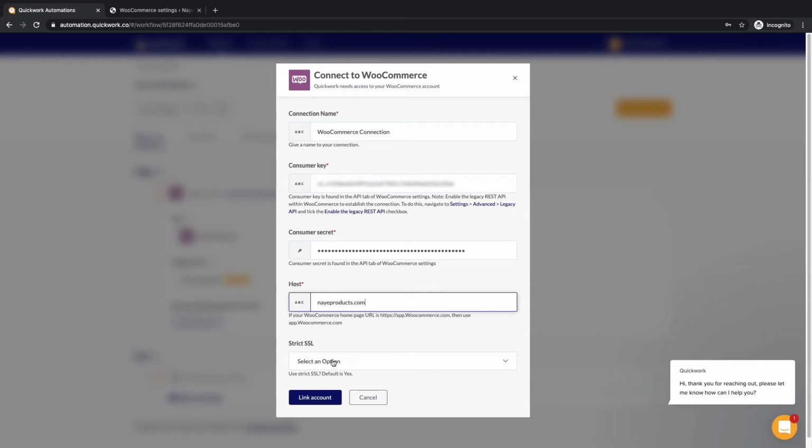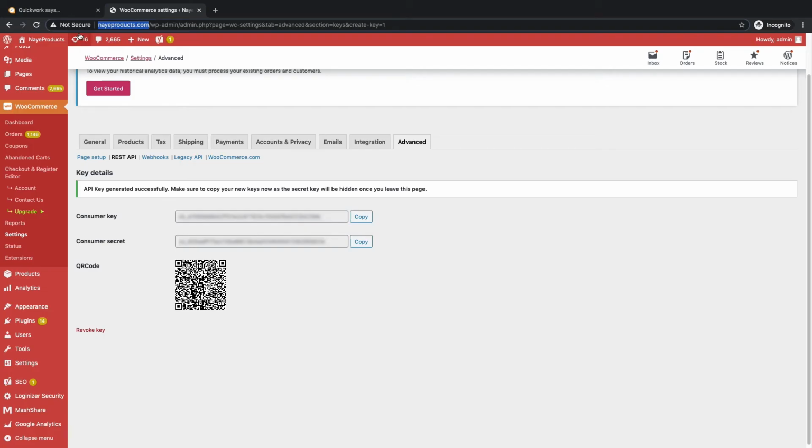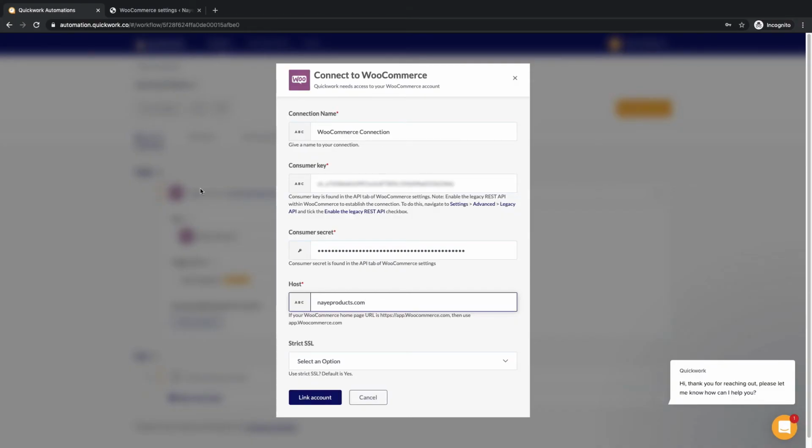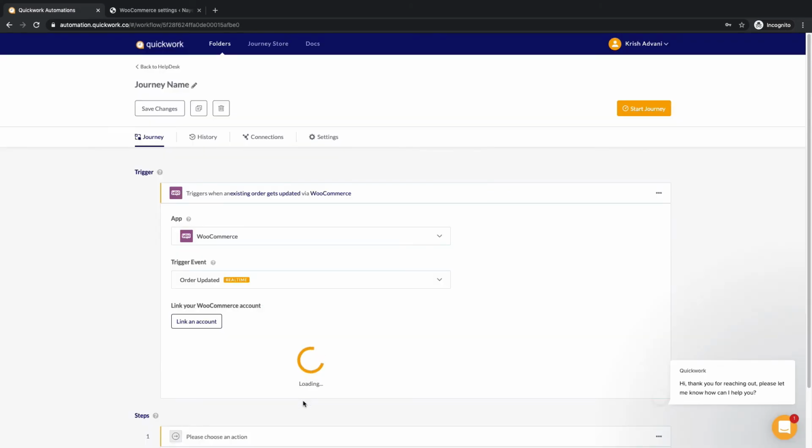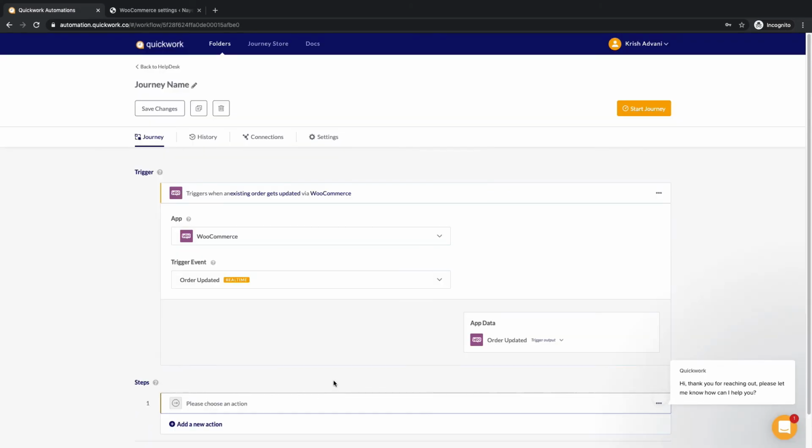Now, unfortunately, my WooCommerce is not SSL encrypted. It's pretty much a free dummy setup, but yours should be if you have a genuine store. So I'm going to choose this as a no, but most probably this is going to be a yes if you have HTTPS enabled on your WooCommerce. Then you have to click on link account. And that is pretty much it.